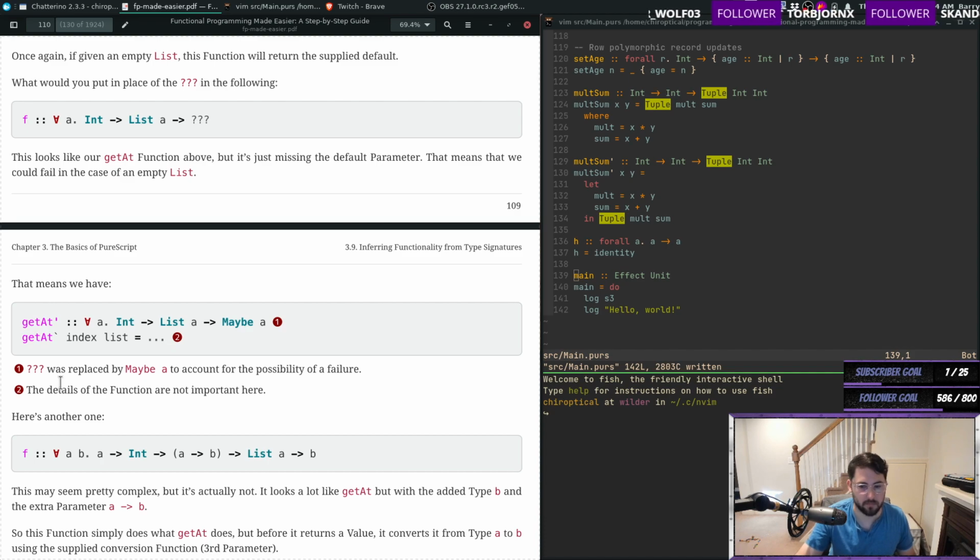Let me write that one down. I'm trying to write down as many errors as I can find. So this is on page 110. Page 110, first code block. Get at prime uses the wrong tick mark. Okay. Cool.